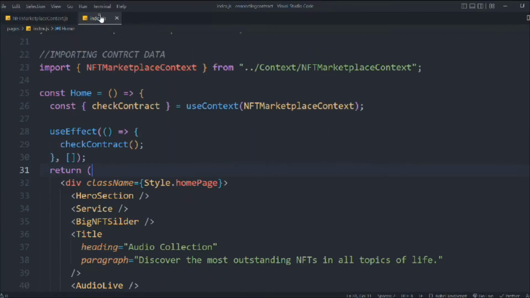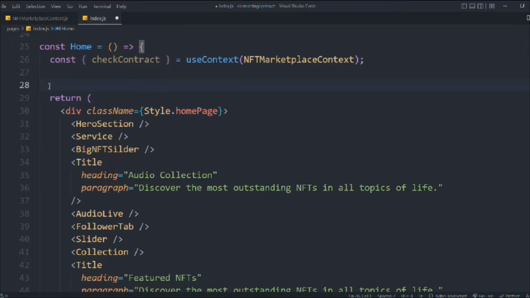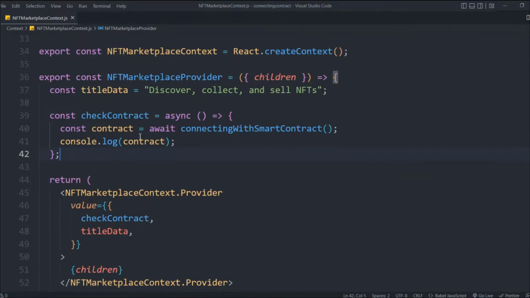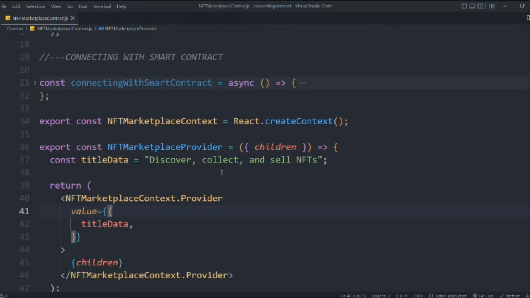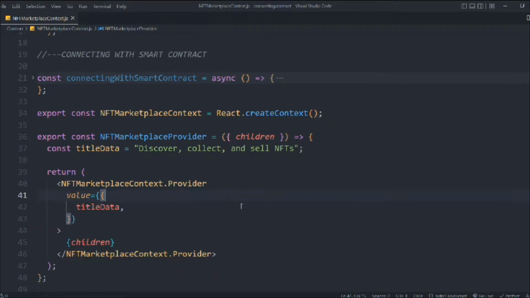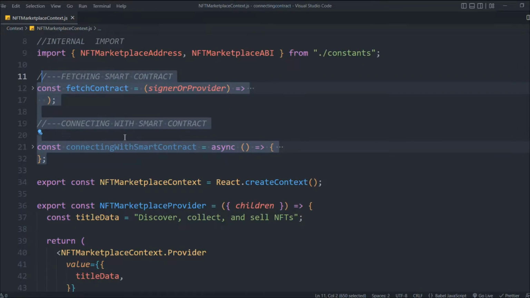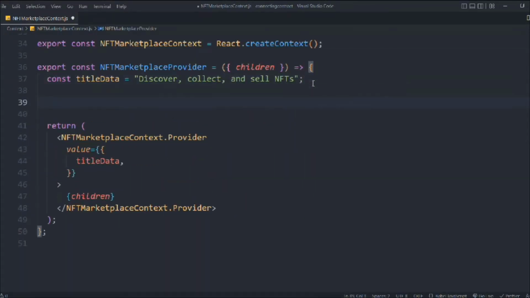So let's come here. We don't need this one. It's okay, simply comment this, actually remove this one. We don't need this. Actually remove this as well. Let's go back to the NFT marketplace context, and from here we're going to remove these functions, and we have to remove it from here as well. Now we have a clean environment, and now we can start working on it. We have these two functions, fetch contract and connecting with the smart contract, and now we're going to start working on the actual functions.